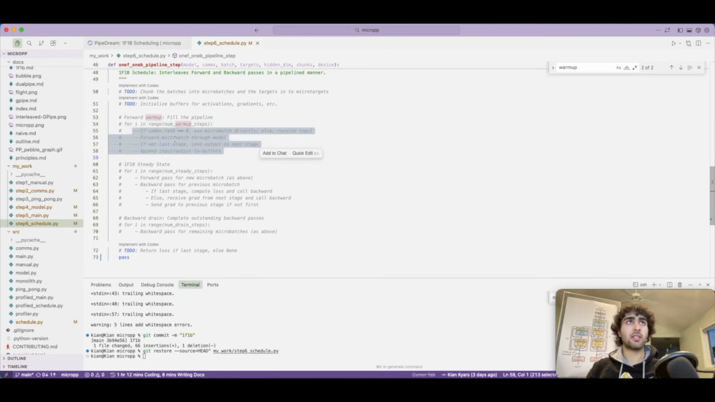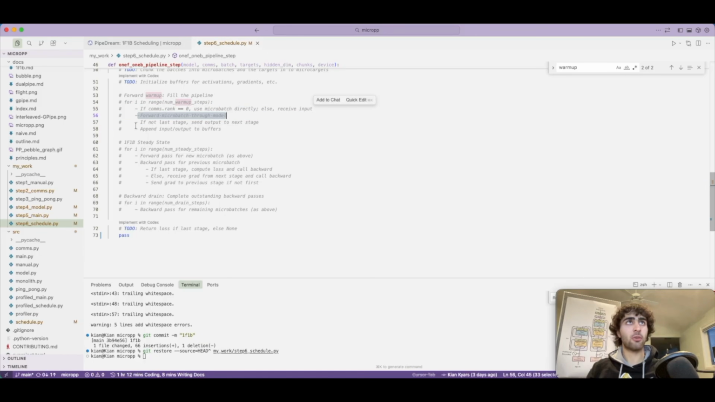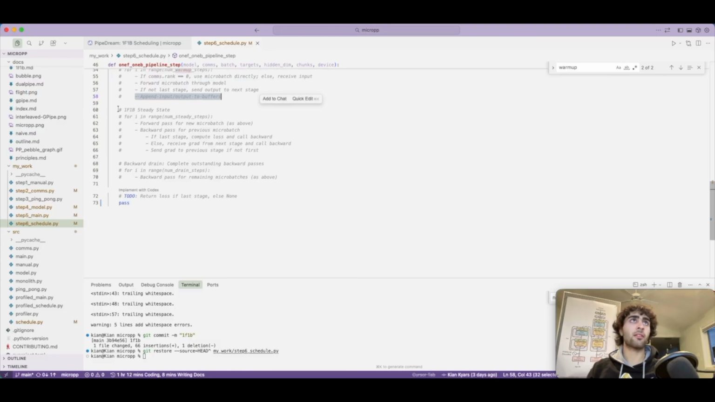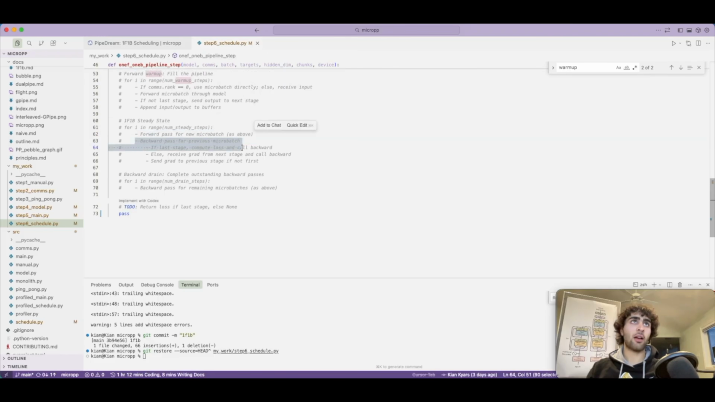And here we use the same formula as before. If we are using GPU 0, then we use the microbatch directly, else we receive the input from the previous GPU. Then we forward that microbatch to the model. If we're not the last stage, then we send the output to the next stage, and then we append the input or output to the buffers. And then during the steady state, we do a forward pass as per above, and a backward pass where if we are the last stage, we commit the loss and call backward to start the backward propagation chain. Otherwise, we receive the gradient from the next stage, which is the GPU that's upstream, and call backward, and then send the gradient to the previous stage if we're not the first stage.